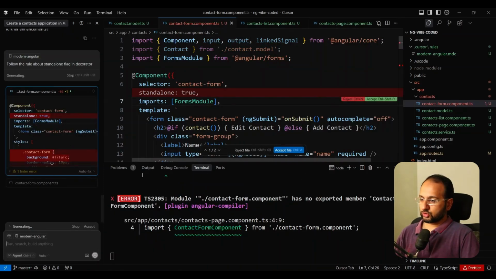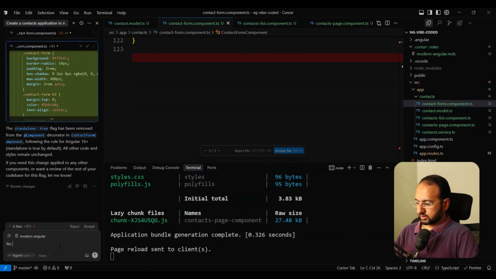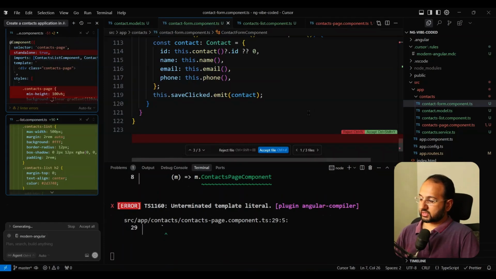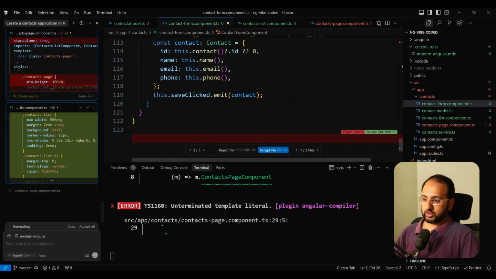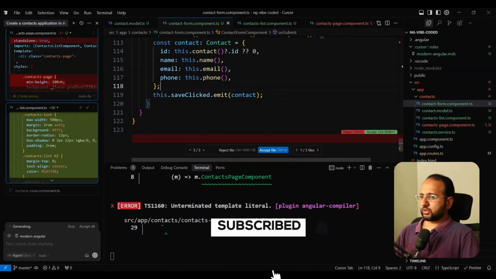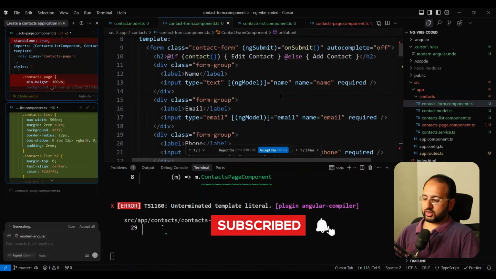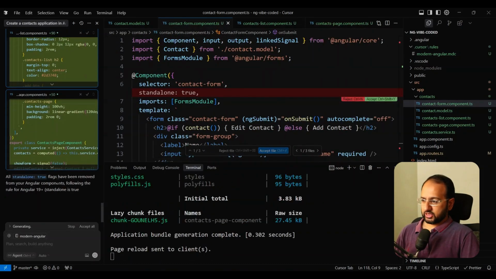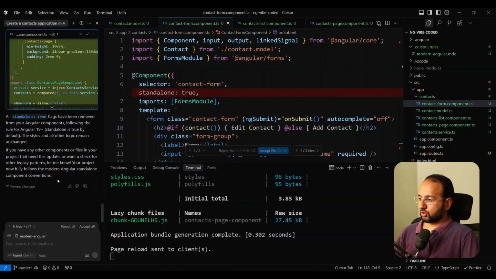Okay, so it removes the standalone true because it's not needed here. Yes, apply it to the whole project. Okay, so it's removing all of the standalone true flags just because I asked it to follow that specific rule, right? But again, you can see that it followed about 90% of it, but some of them remained unimplemented. So it really depends. With an AI, you cannot really be sure all of the time.